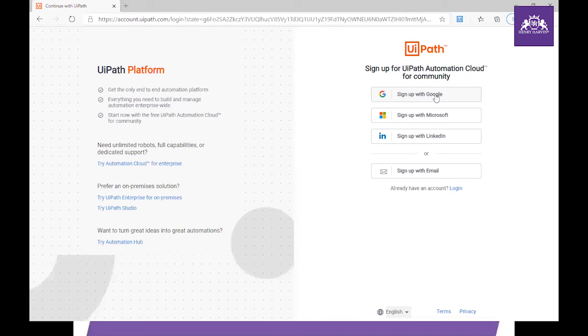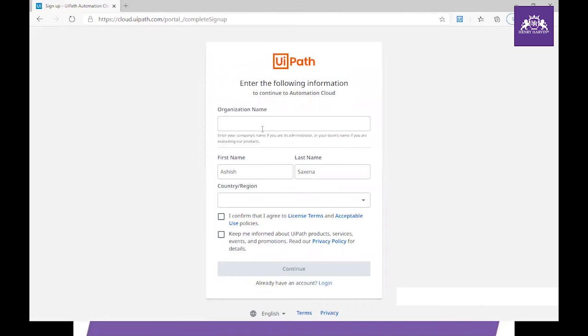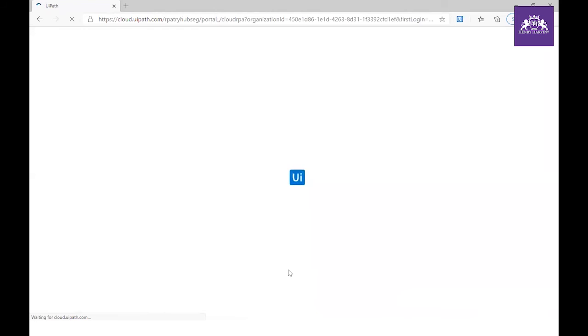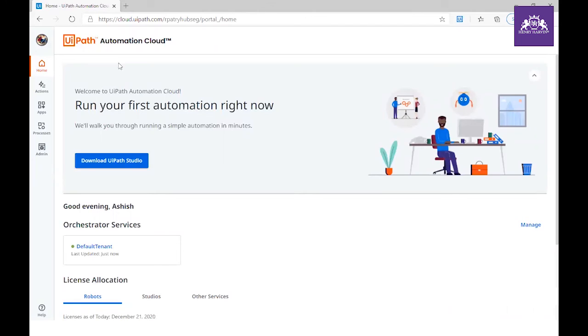Now I'll demonstrate this using a Google account. I'll click sign up with Google and sign in to my Google account. It will ask me for the organization name. Once you click continue, you will be redirected to the next page. All right, now we are logged into the UiPath Automation Cloud, and this is the place from where we can download UiPath Studio. We are going to discuss this interface or web application afterwards.